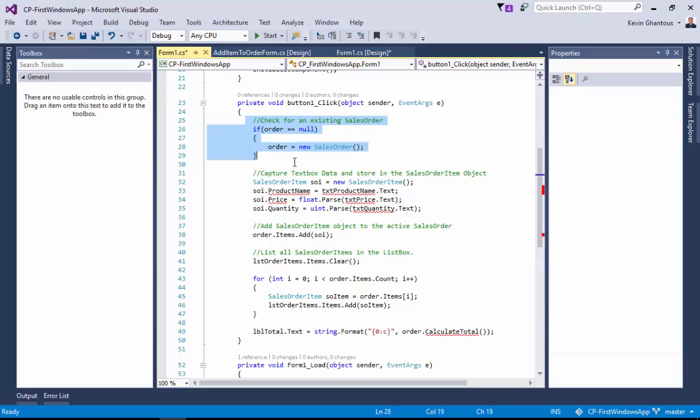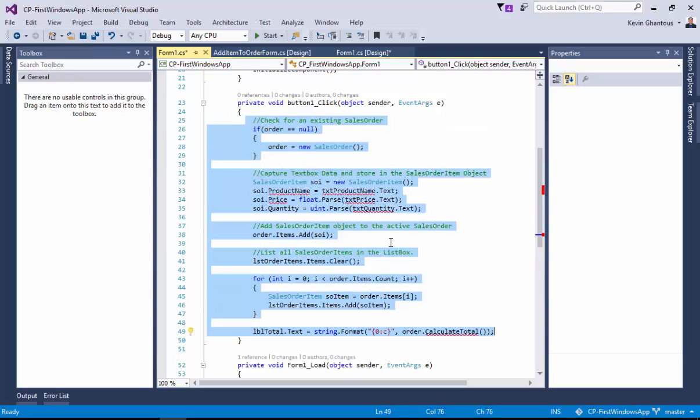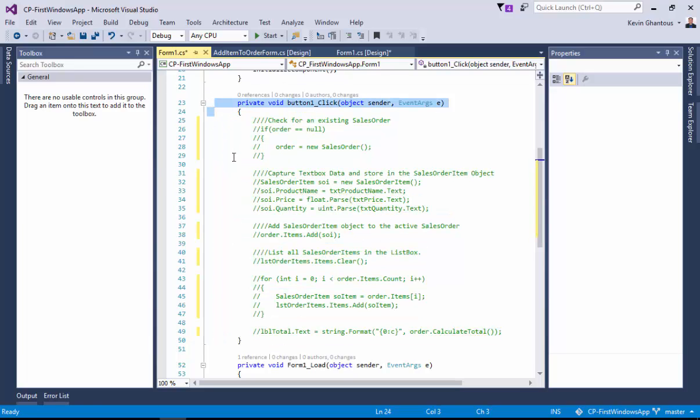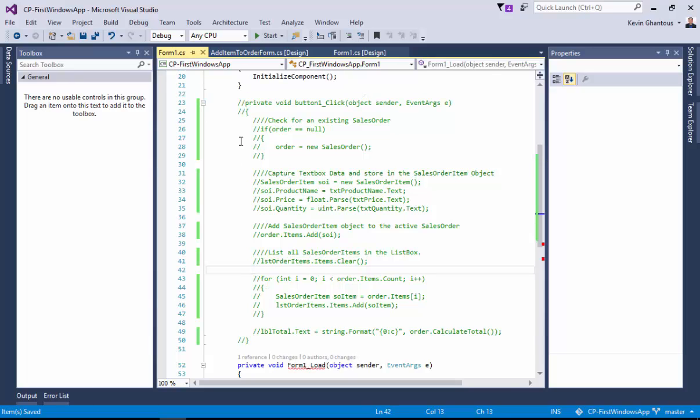And I'm going to go ahead and actually hide all of this code. I shall just comment it out. This button no longer even exists, so I'll comment that out as well. And we'll comment out that.